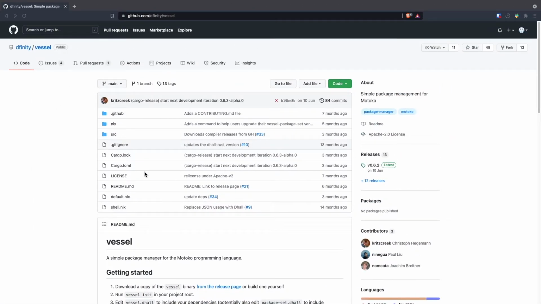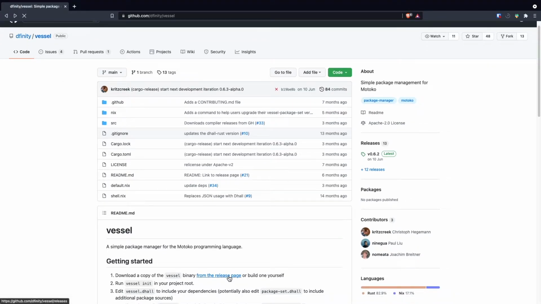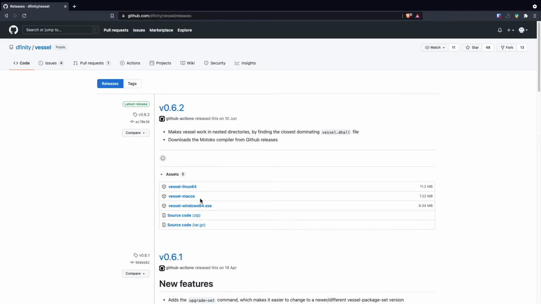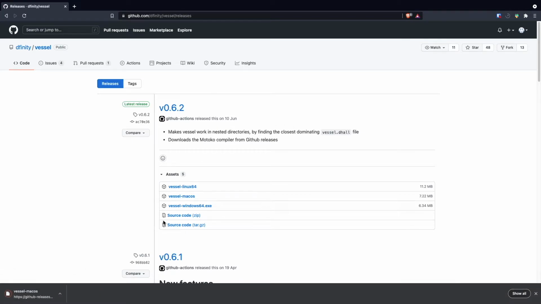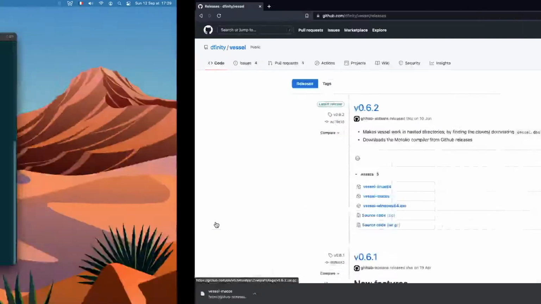Okay, let me show you how to install Vessel and configure it. First, you need to go to this repo. I will provide the link in the description, the dfinity/vessel repo. And then you need to go here and download the Vessel binary. I am on macOS. The process should be similar on other platforms. Okay, so it has been downloaded.